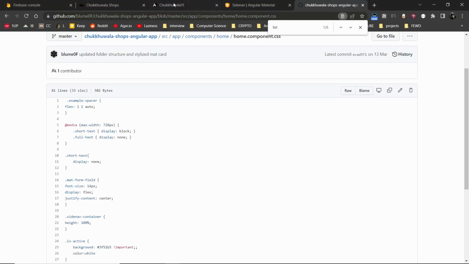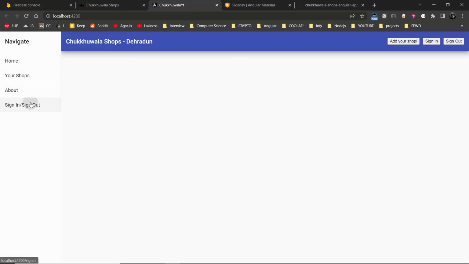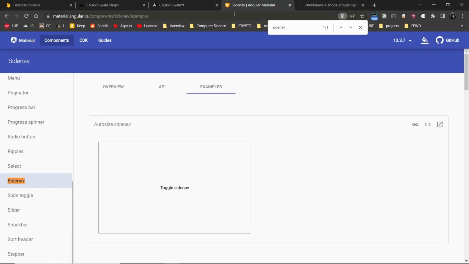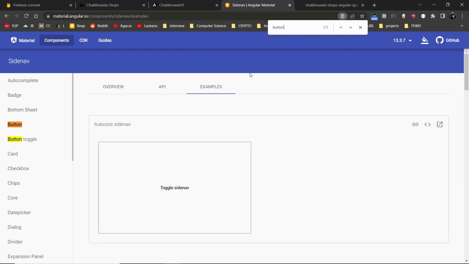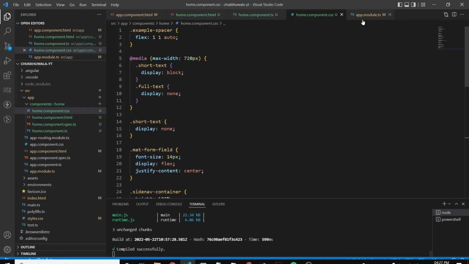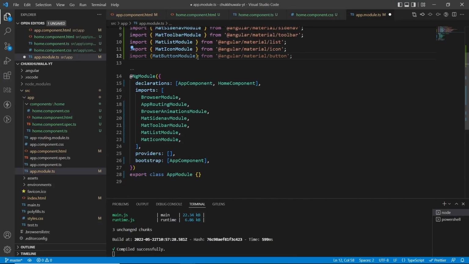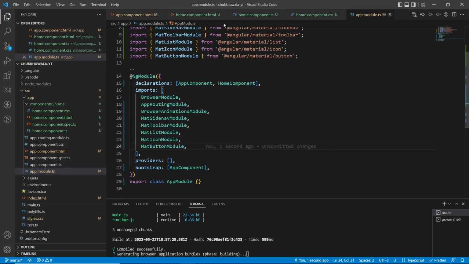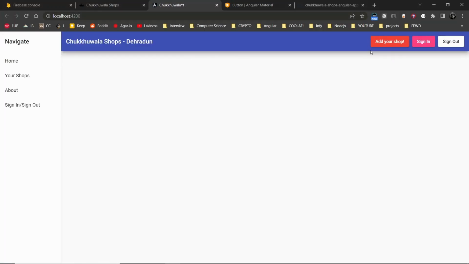Okay, so now go back. So this is working. Now we'll fix this button issue. Go to Angular material and search for button. Press the button, go to APIs, copy this, go to your app module.ts, paste it, add it to your imports array. So I'll copy this, add it to your imports array, hit save. Now go back. Now you see our styling is also getting applied from the material button component.